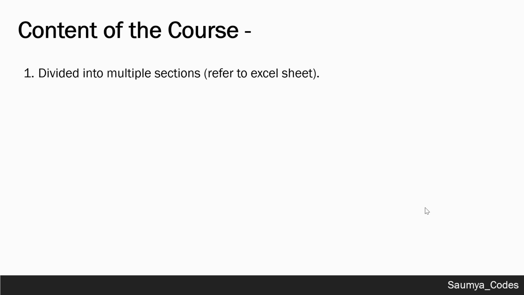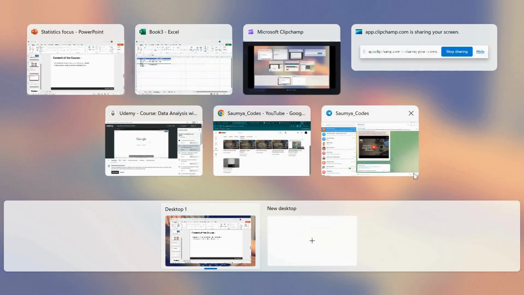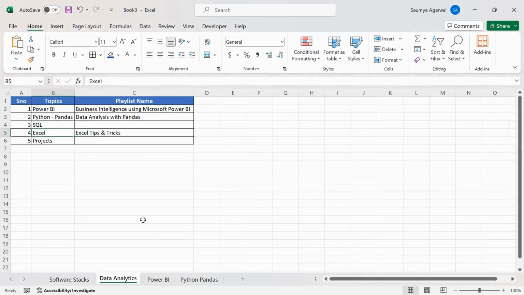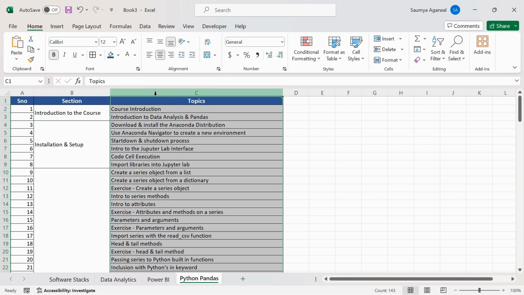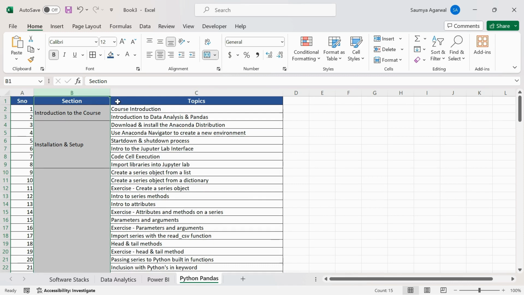Let's get back to that Excel sheet. Here we have the list of the sections and the topics we are going to cover. It includes basically 14 sections, and each section is divided into multiple topics, that is 142 topics we cover in these 14 sections. The first section we have covered in this video, the course introduction and the introduction to data analysis and Pandas.